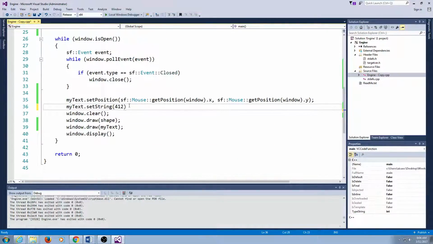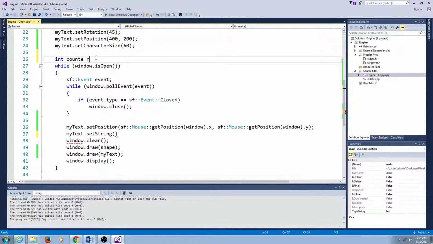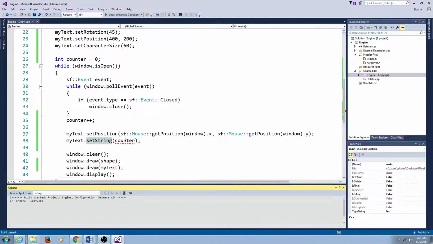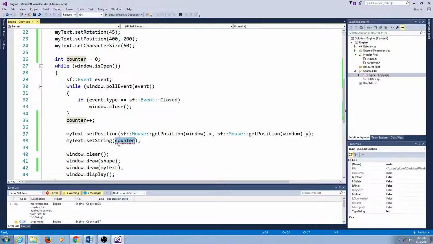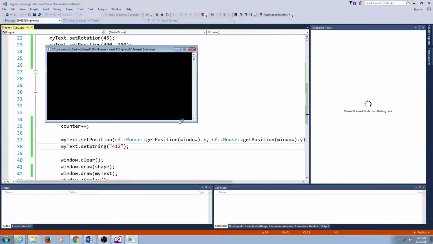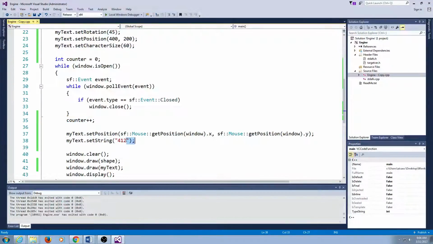If I have a variable for my counter, I'm going to have this thing start at 0, and I'm literally just going to say counter plus plus, so I'm going to add 1 to it every frame. How do I get that number into here? Like, if I want to set string on my text object, I can't actually just set a value of a number inside here. I can put the number 412 in here, which works fine, but how do I get some actual integer value into a string?